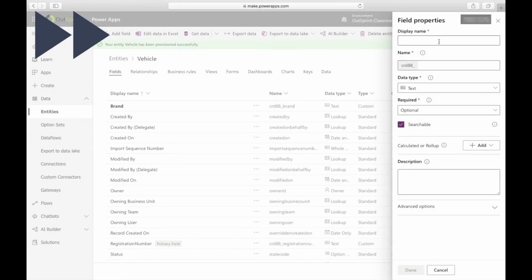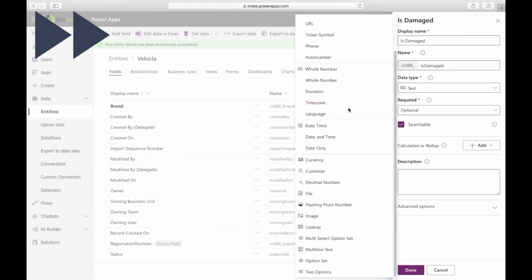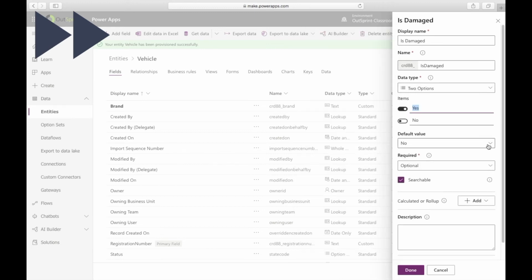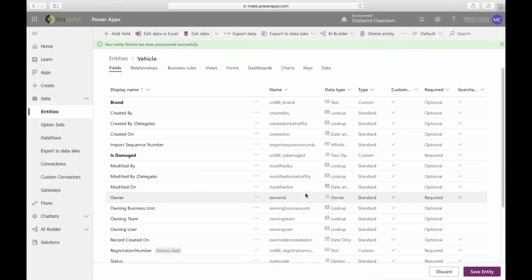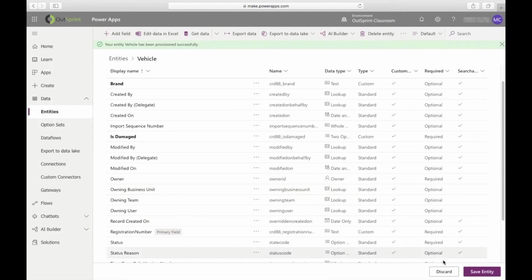After this, we are going to add a few more fields, but with simpler data types. After we have completed adding the fields, we select Save Entity in the bottom right corner.